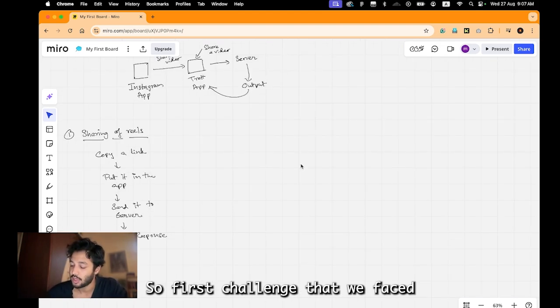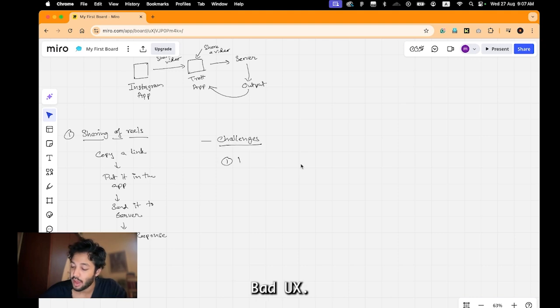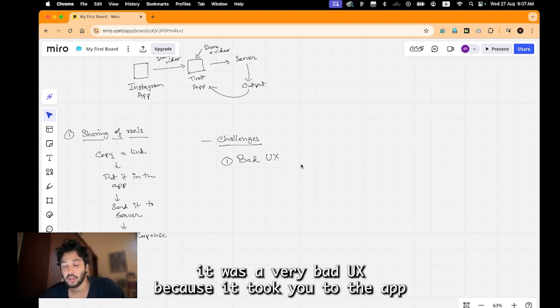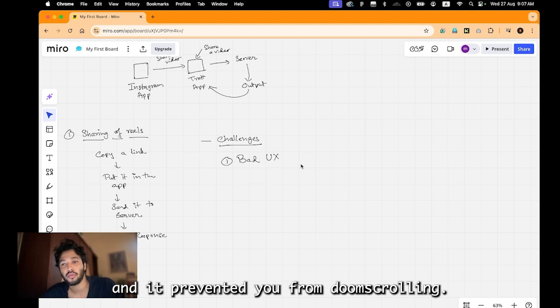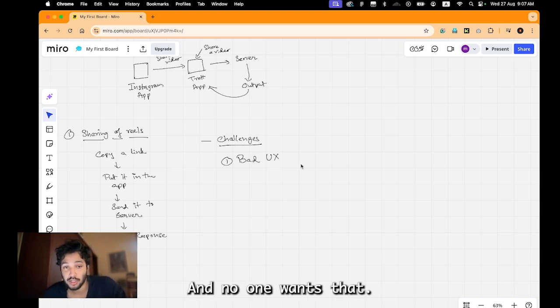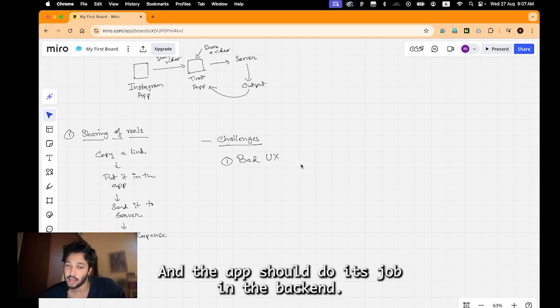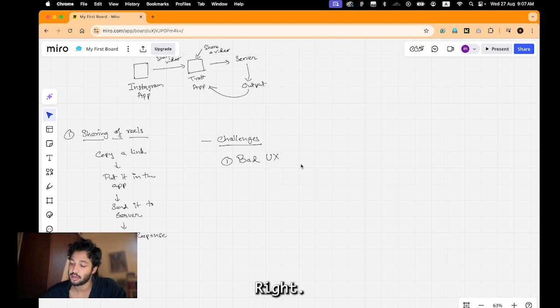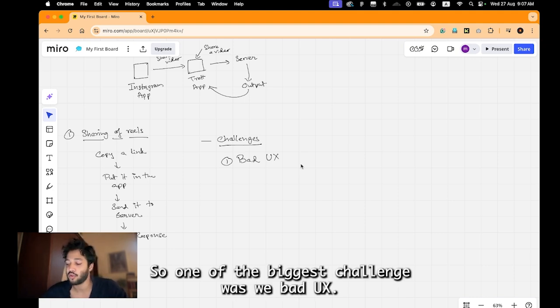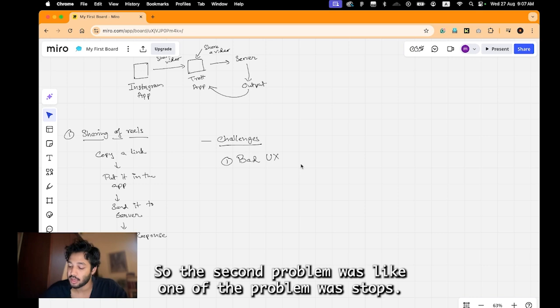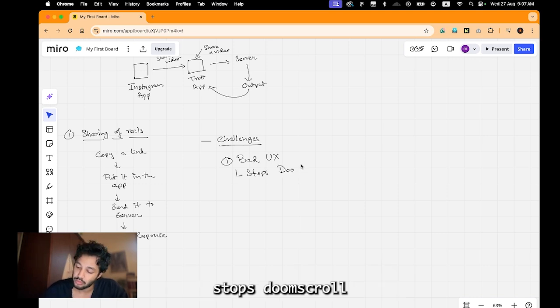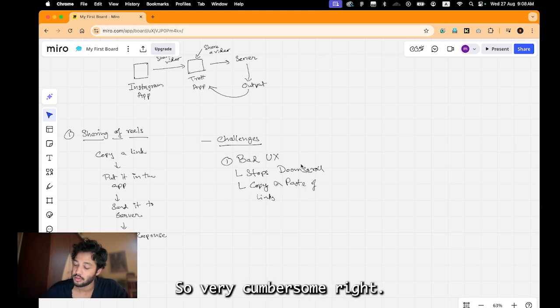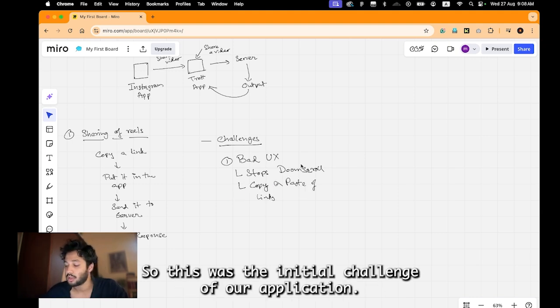The first challenge was bad UX. It took you to the app and it prevented you from doom scrolling, and no one wants that. I want to keep scrolling, and the app should do its job in the backend. So one of the biggest challenges was the bad UX. The second problem was copy and paste of links, which is very cumbersome. So this was the initial challenge of our application.